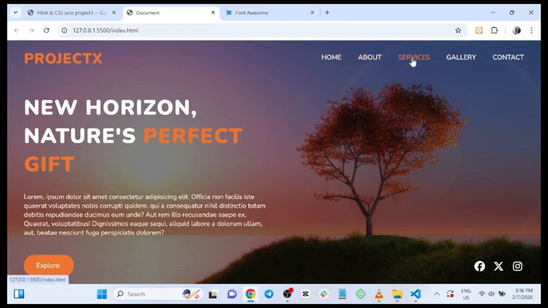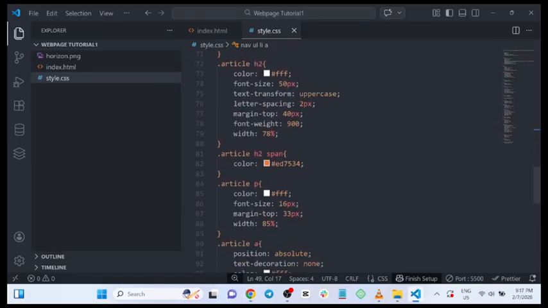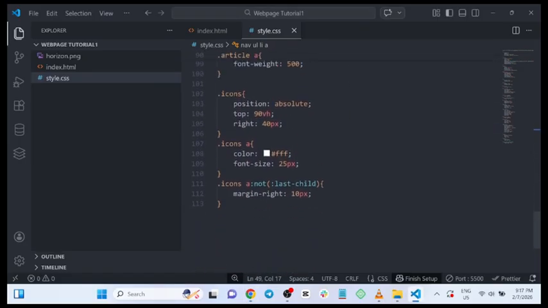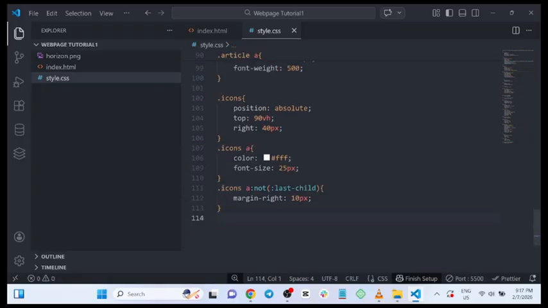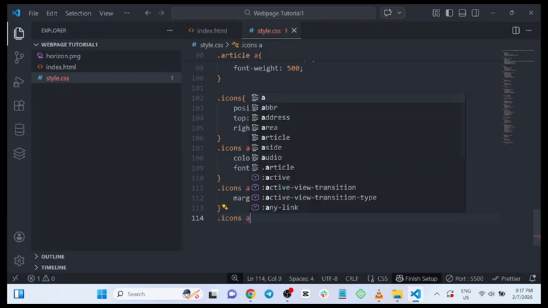Let's see how that works. As you can see, this is how it should be. Then this one too, I want each of them to pop out. It should expand a little and pop out anytime I hover on them or click on them. So let's go back to the icons. For the icons now, icons A, oh god, keep forgetting, dot icons, then A.